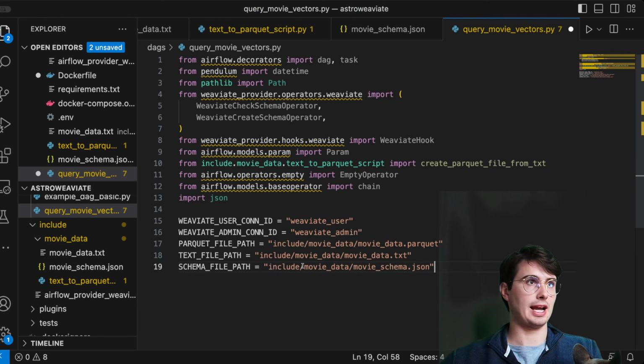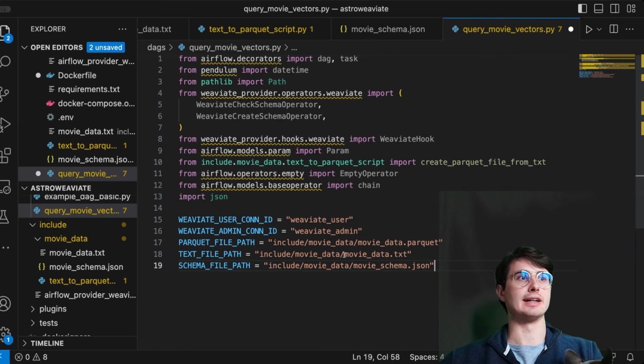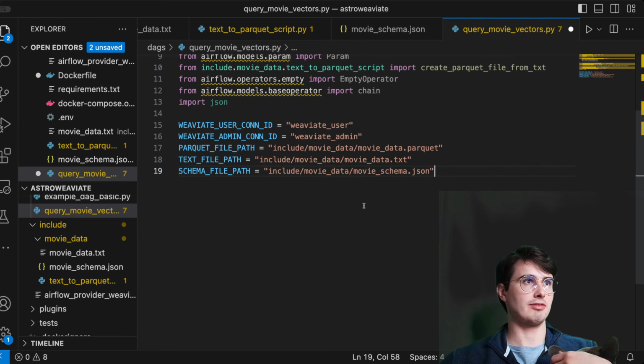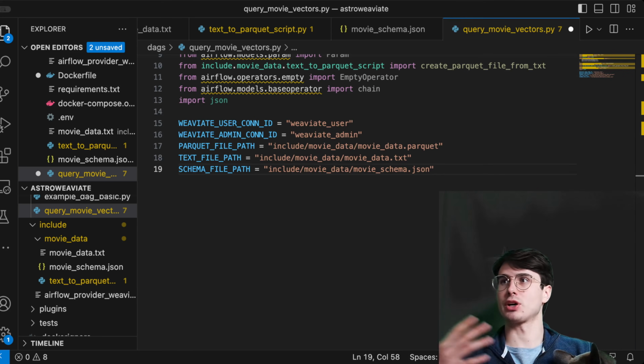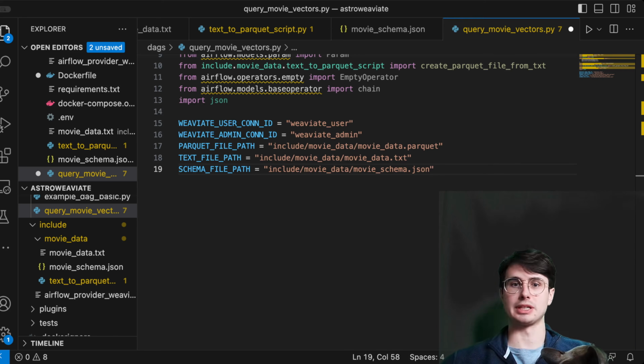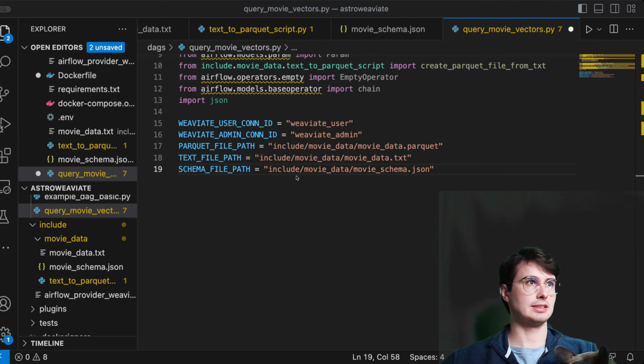Then we're going to define some of our variables. Here, our Weaviate user connection ID, Weaviate user and Weaviate admin, are just those two environment Weaviate connections we set in the environment file. Then we have our parquet file path, our text file path, and schema file path, just referencing all those files we created earlier as variables so we can access them multiple times more easily.